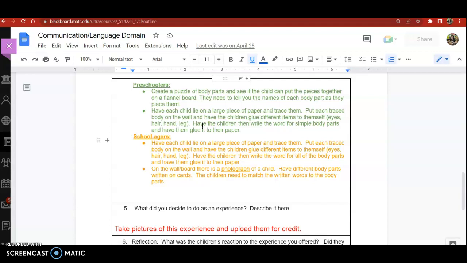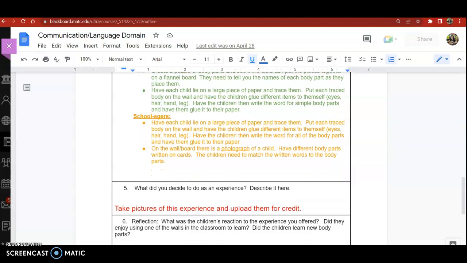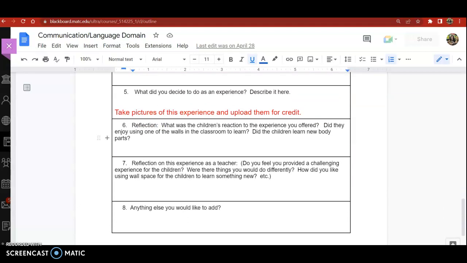So you're going to offer the experience within the next week or two. Then, after you've done the experience, you're going to be taking pictures. I need to see pictures of this actual experience, not something that maybe somebody else did in their classroom or something that's being sold. I want pictures of your actual classroom with the experience. And I need to see those pictures because that tells me you really did the assignment, instead of just writing something down. So what did you decide to do as an experience? Tell me about it here.